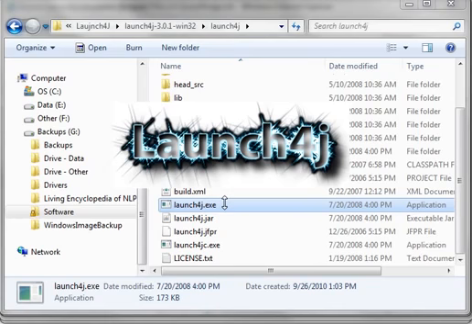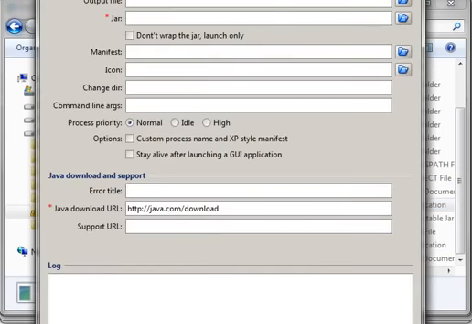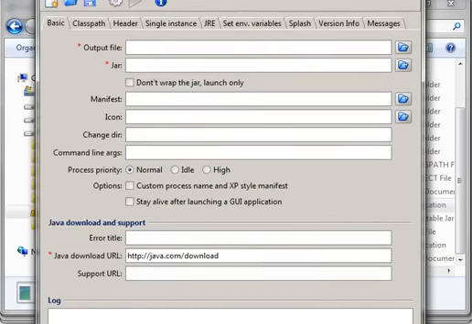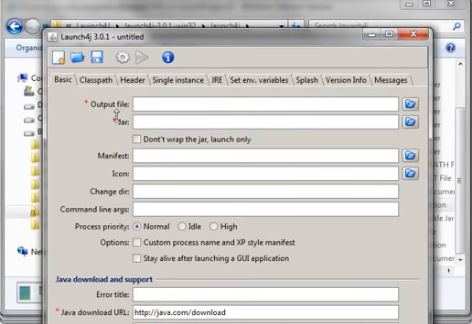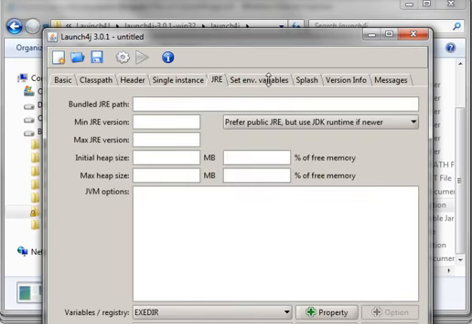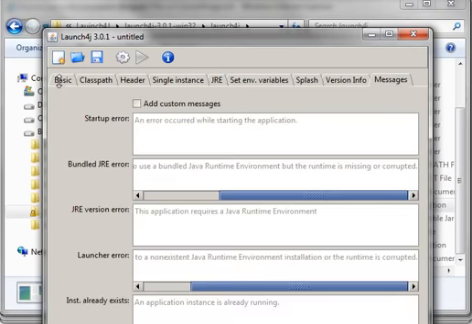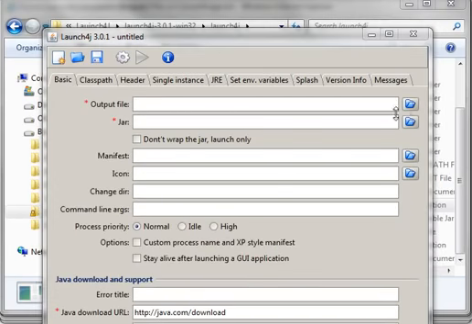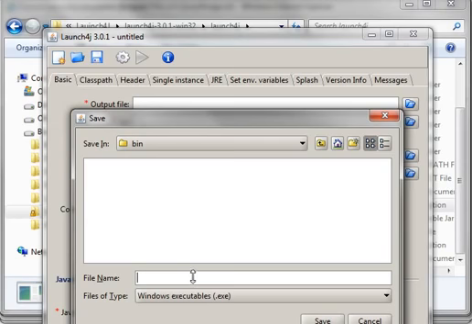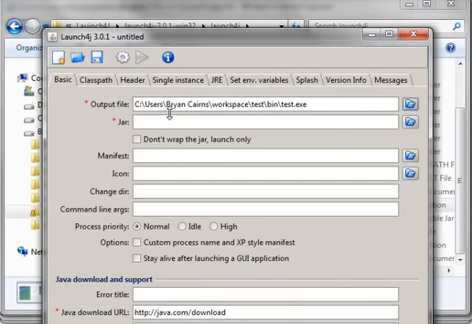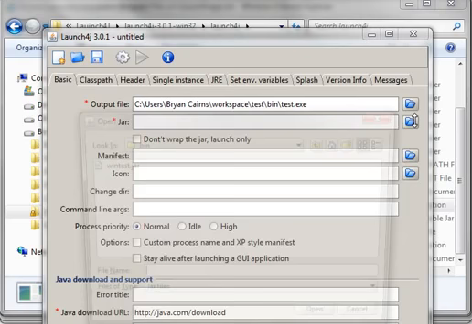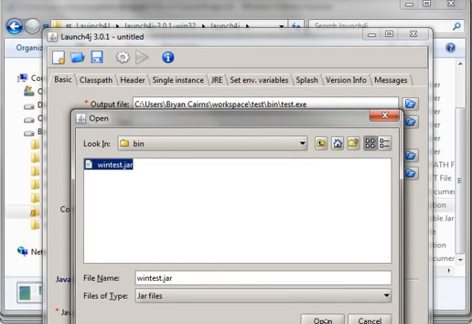So double click launch4j, and it comes up with this big ominous looking window. We're going to go over some of these things here. All these tabs are different variables you need to set. We're going to go over them real quickly. So output file, this is what you're building. What do you want to make? We'll call it test.exe. And the jar file you want to use, there's our win-test.jar.